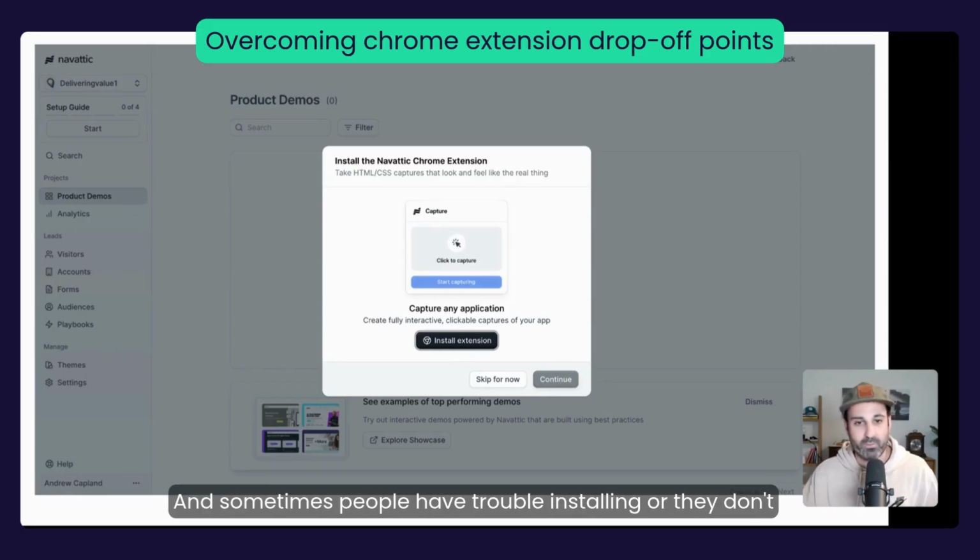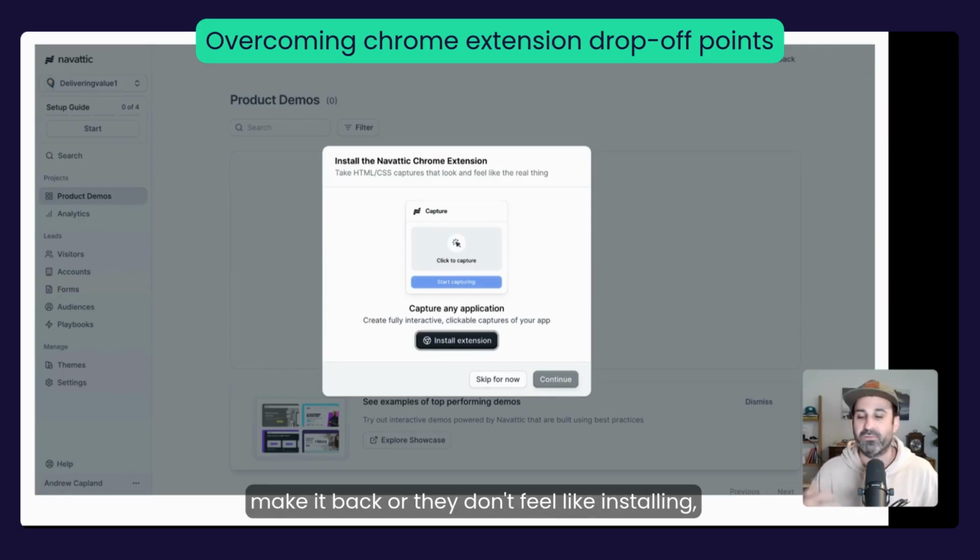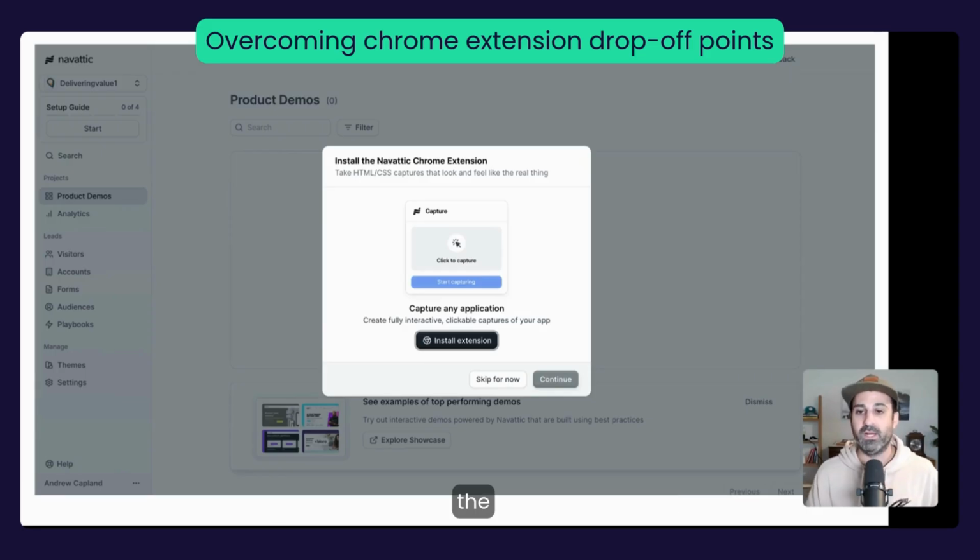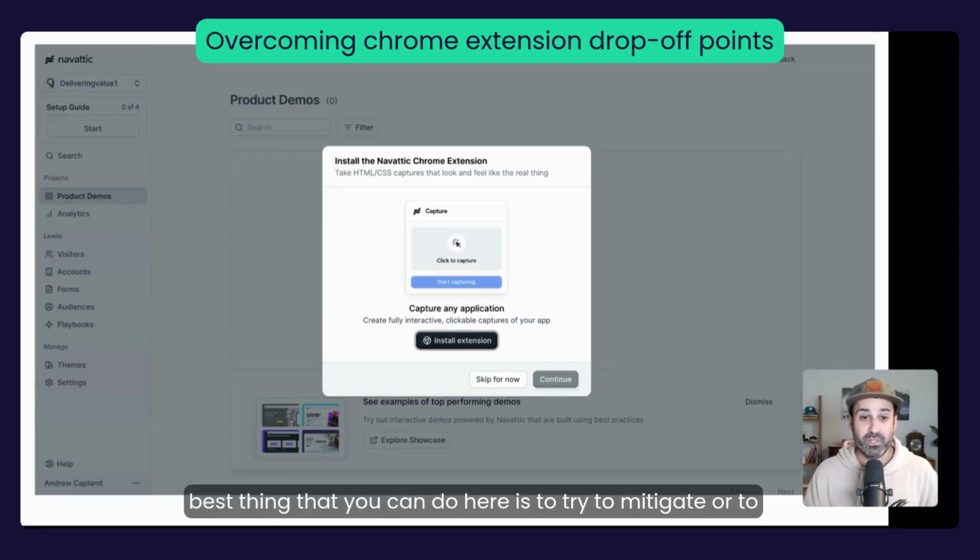And sometimes people have trouble installing, or they don't make it back, or they don't feel like installing, or they've got to see, can I install? Do I need to get approval? If that is the case, if Navattic is seeing that, or you're seeing that with your product, the best thing that you can do here is to try to increase the momentum and mitigate the friction. So not a ton of friction here. This is a click to install.